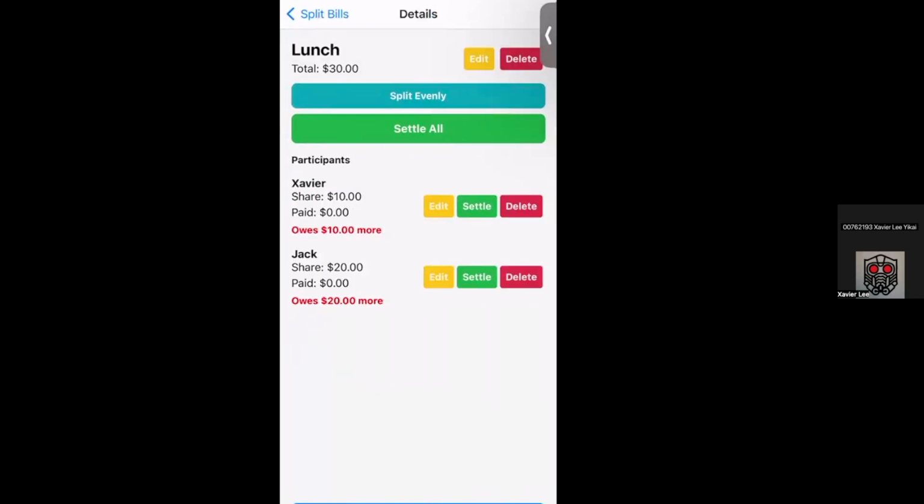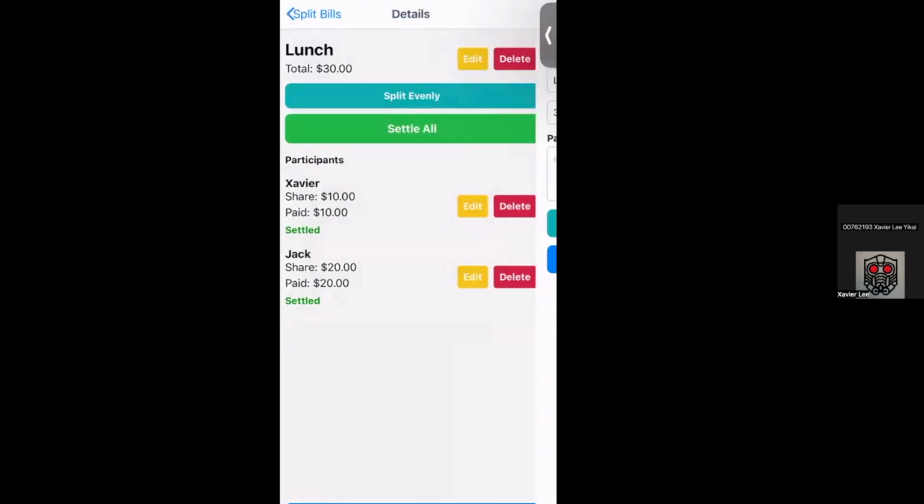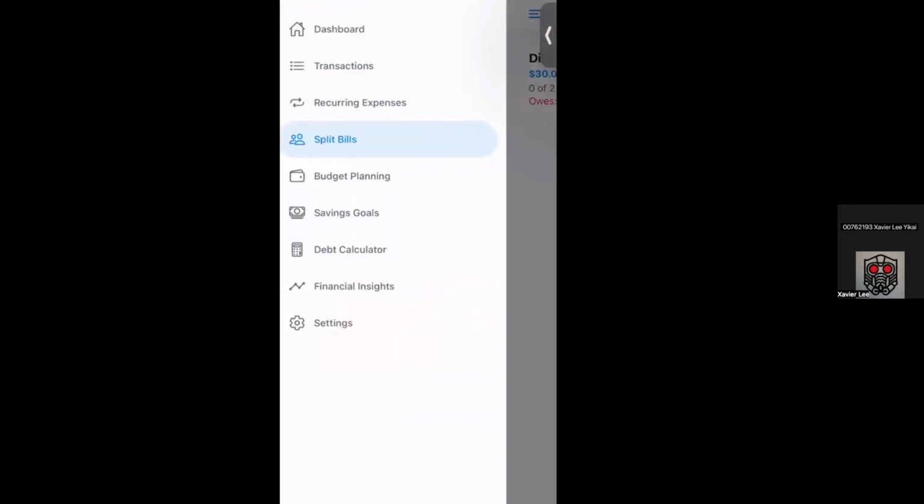So this page is after we've created this entry. So to settle up, all users need to do is press the settle button, or they can individually settle. For example, I settle for myself. So I paid, and if I press settle all, everybody has settled. Then I can also choose to edit over here, which brings me back to the edit page, as well as delete this entry. Straightforward. Moving on to budget planning.